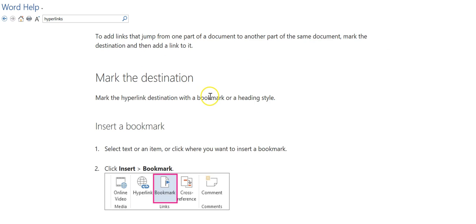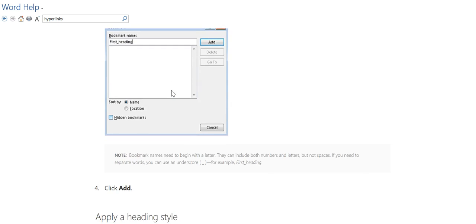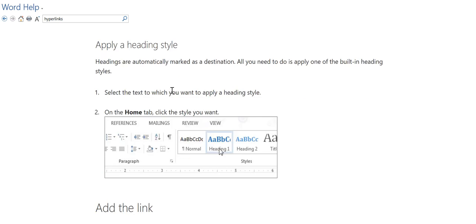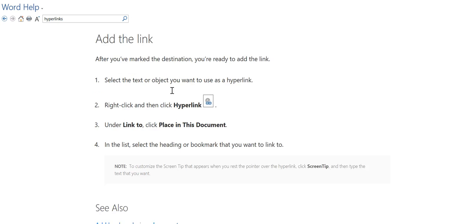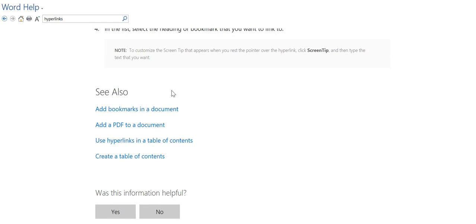So the first thing it asks us to do is to mark the destination. Now, one of the ways that we can do is to insert a bookmark. And if you choose to do it this way, simply walk through the instructions, add your bookmarks, and then add the link. So that's one way of doing it. Please read the help if you need to learn how to do that.